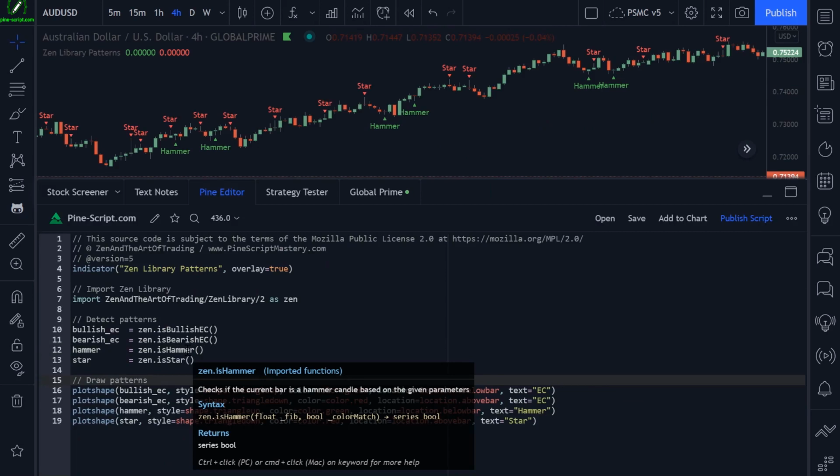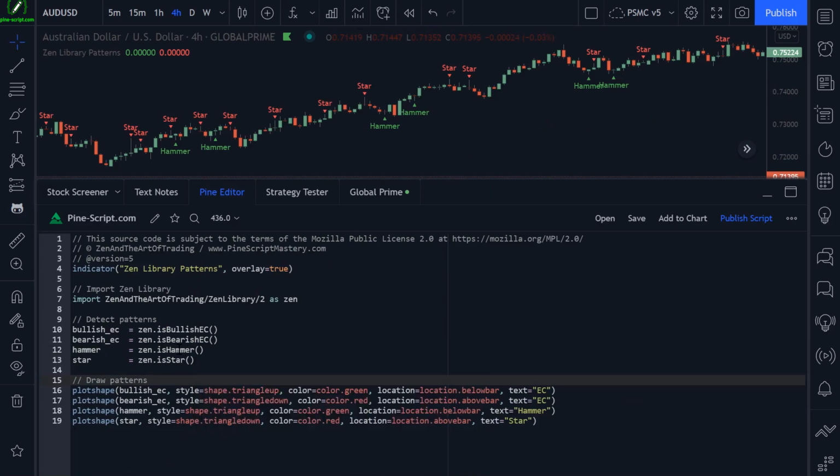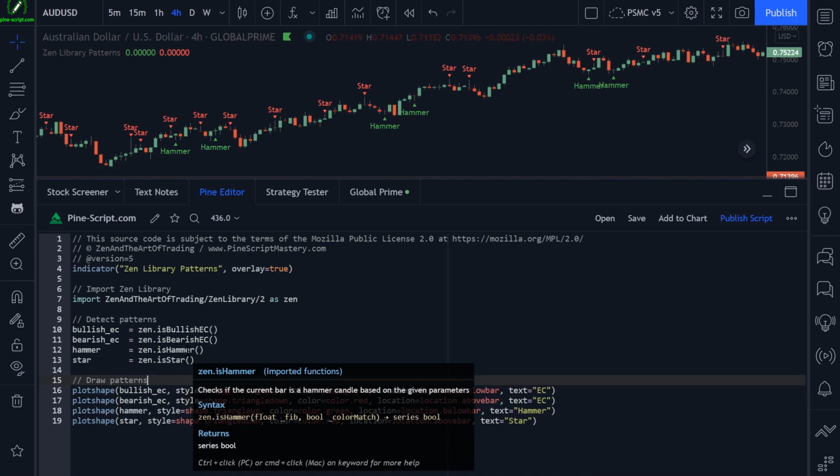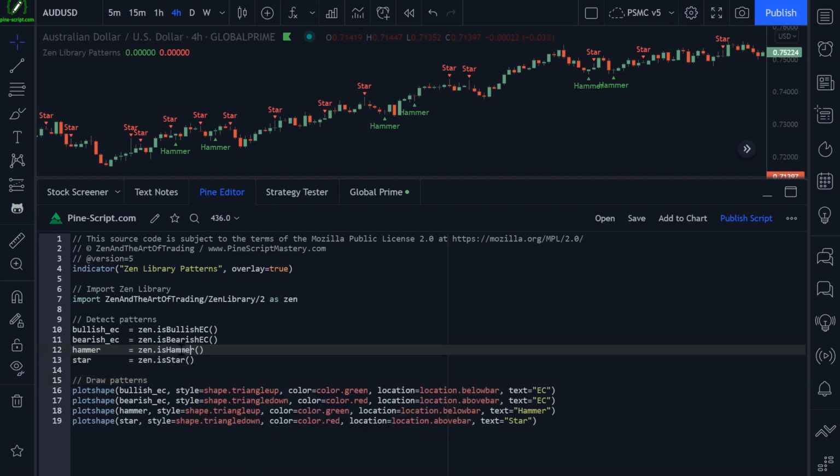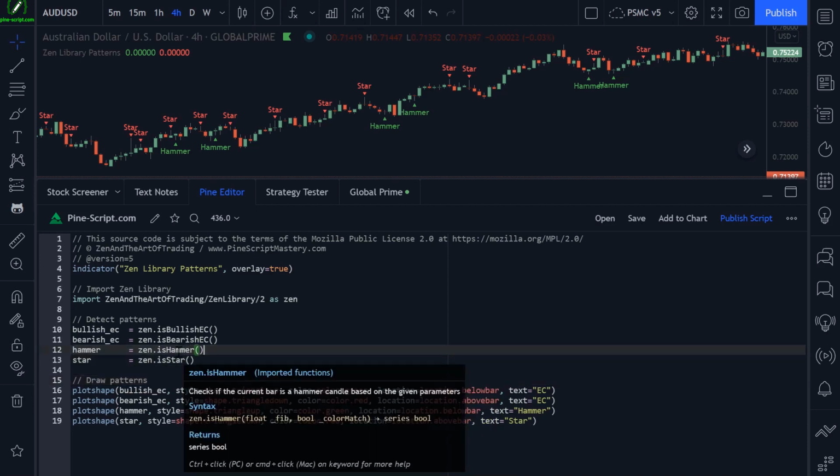Now, this function also has a couple of parameters. The first one is the fib level. If you've watched the hammer and star lesson, you'll know what this means. If you haven't, I would suggest you take the time to watch that, especially if you want to trade these patterns, because I explain in great detail in that lesson how I detect these patterns.